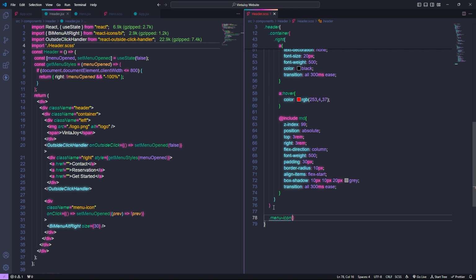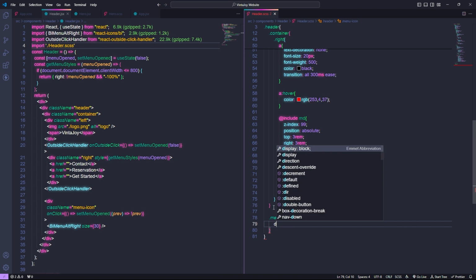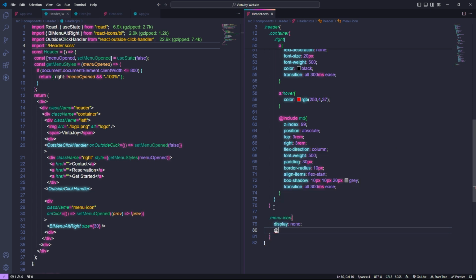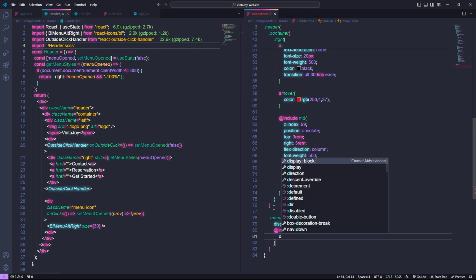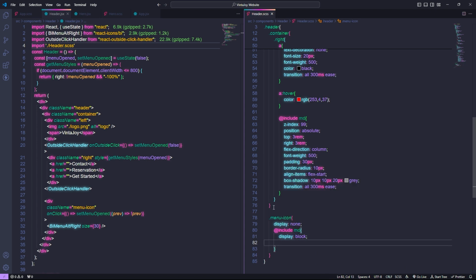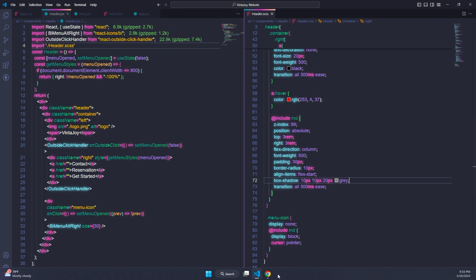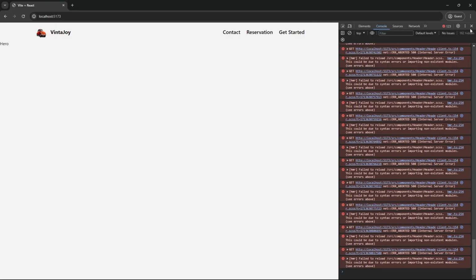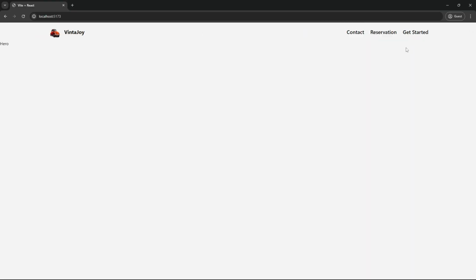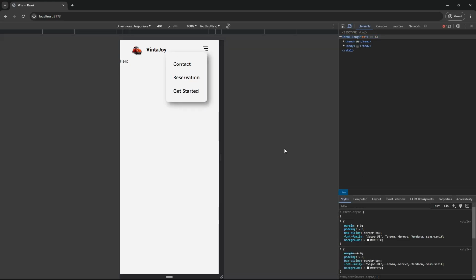The last thing is we have menu icon, and here we have display none and a breakpoint. We have medium breakpoint, display of block, and cursor is pointer, like that. Just format the code, and if we go to the website, close this, and we have something like this. Okay, look, if I inspect this, and look, we are done with the header.